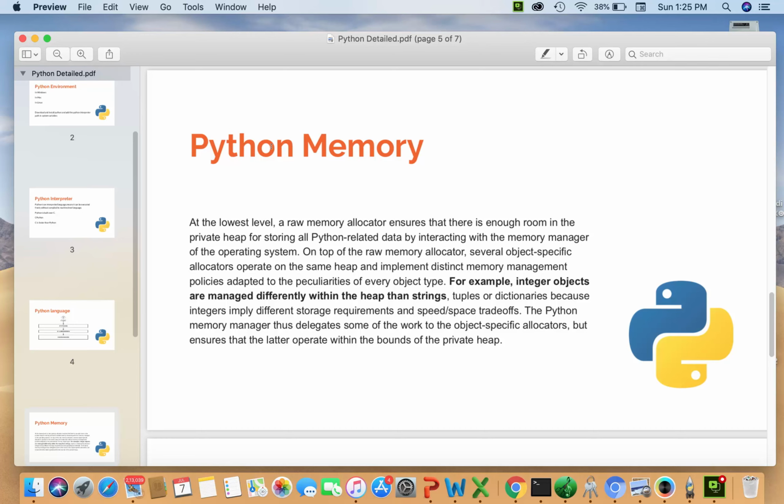All the variables are stored in the heap region, and you are already seeing that integer objects are managed differently within the heap. So there is a concept of a private heap here. The Python memory manager delegates some of the work to the object-specific allocators, but ensures that the latter operate within the bounds of the private heap.